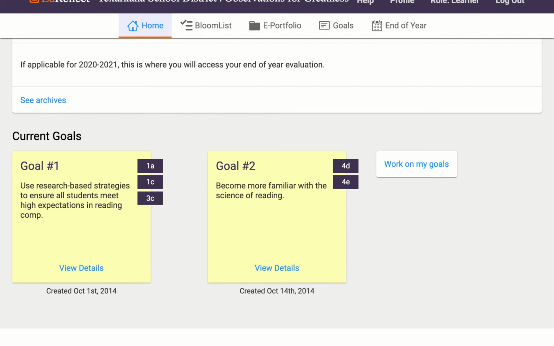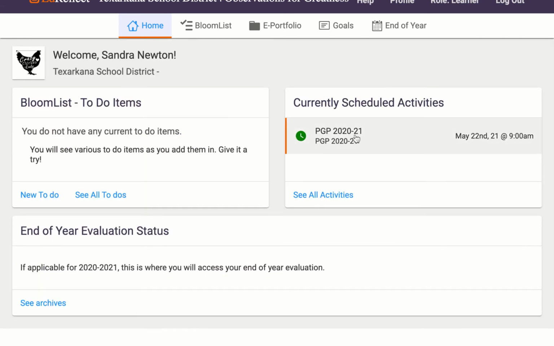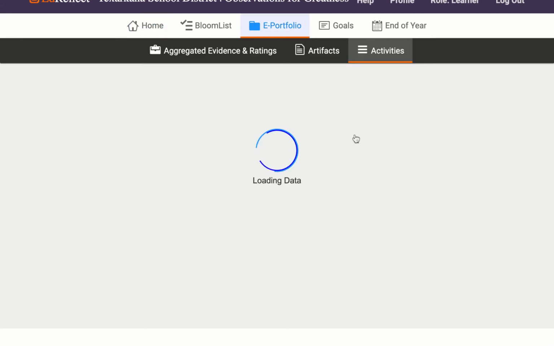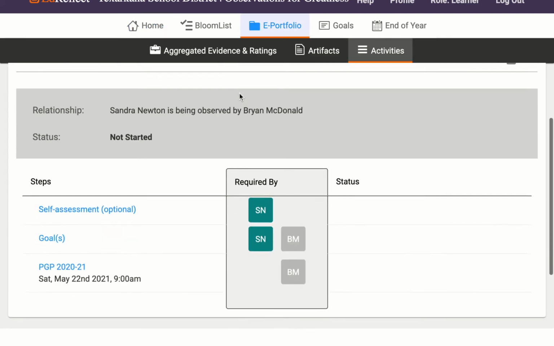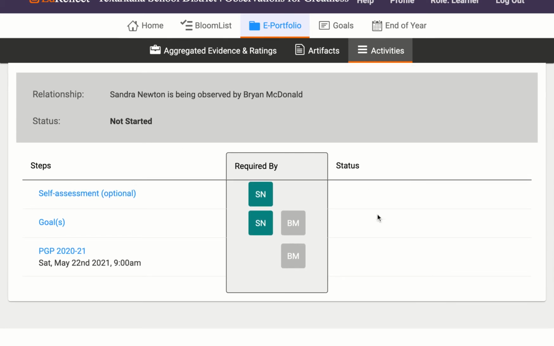The next thing you'll notice, if you scroll down, you'll have your current goals that you've previously worked on, and we'll get to that in just a minute. So if you go up here to your current activities and click on that, you'll see the activities that are required for this. We've got a self-assessment that says it's optional. I would like for everybody to do that. We'll walk through that in just a minute. Your goals, which both of us will have a part in, and then the actual scheduling of the PGP meeting and holding the PGP meeting is on me.